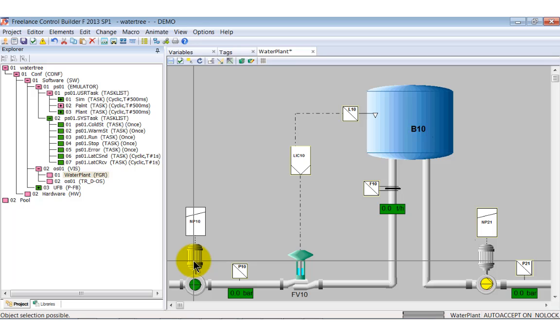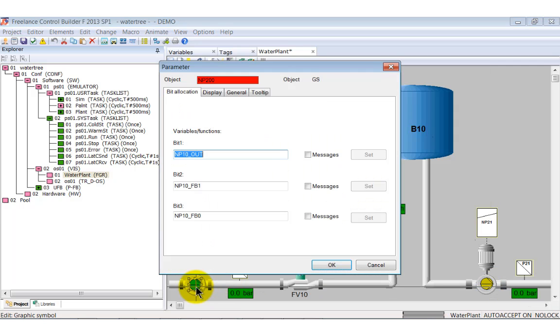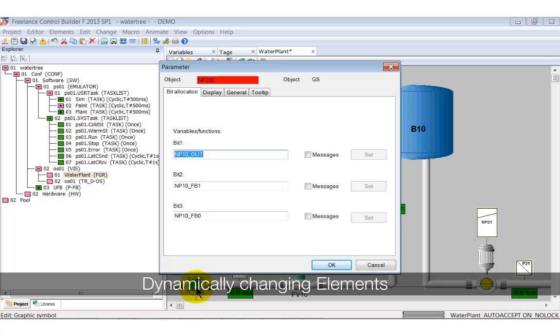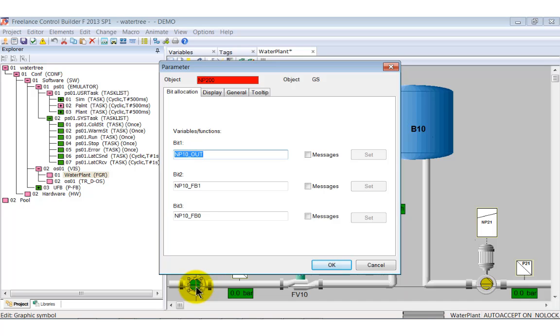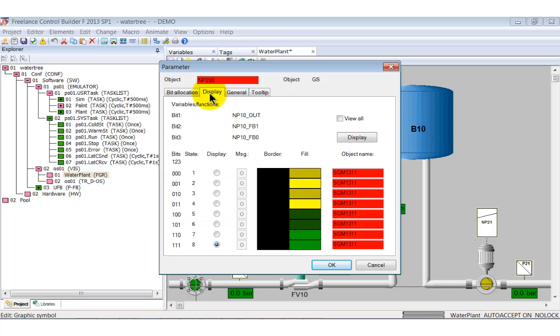You recognize that the color of the pump symbol of NP10 is green, while that of NP21 is flashing yellow. This can be adjusted in the following way. Double-click the green symbol NP10. The parameter window opens. In the bit allocation tab you can define 3 bits. These bits define how the symbol will be visualized. How this can be achieved can be seen on the display tab.